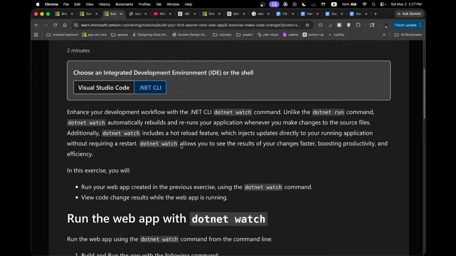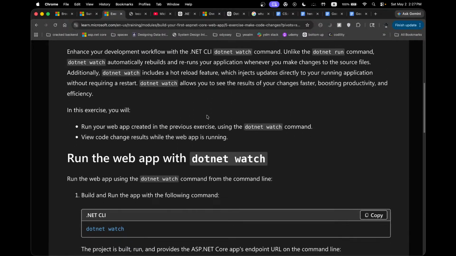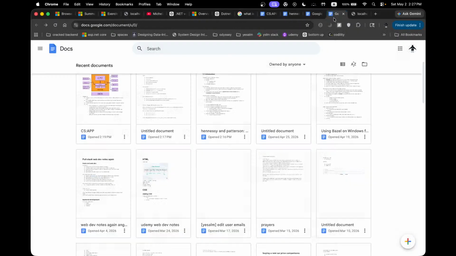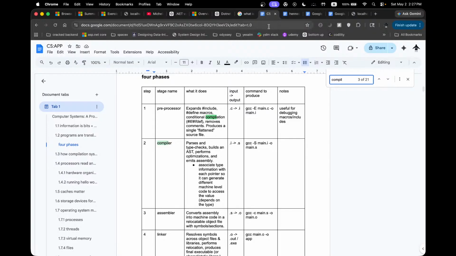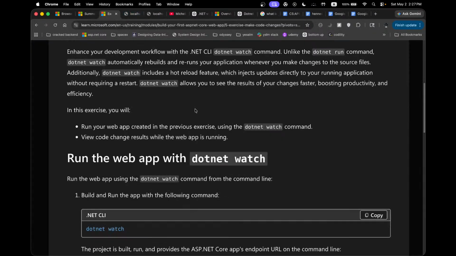Making code changes. Okay, enhance your development with dotnet watch. I like the dotnet run. dotnet watch automatically rebuilds and reruns the application whenever you make changes to the source files. Oh, interesting. dotnet watch. Interesting. dotnet watch. So why not just always run dotnet watch?